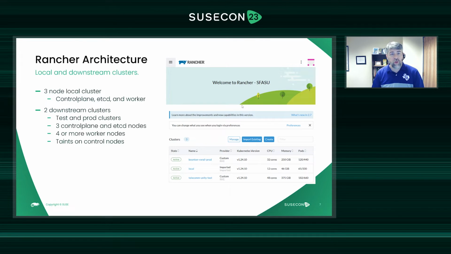These are required for the basic functionality of Rancher, and we don't run any workloads on these 3-node local cluster nodes. The 2 downstream clusters is where we run our workloads or apps, and each one of those is made up of 3 control plane and etcd nodes and 4 or more worker nodes. So the apps are actually running on the worker nodes, and the control nodes are used to schedule the container delivery and Rancher administrative processes.